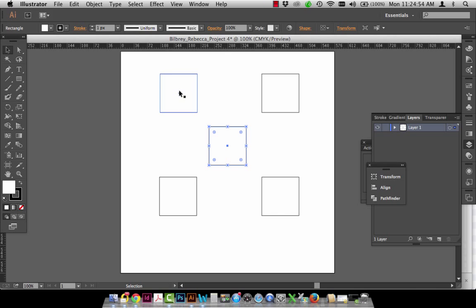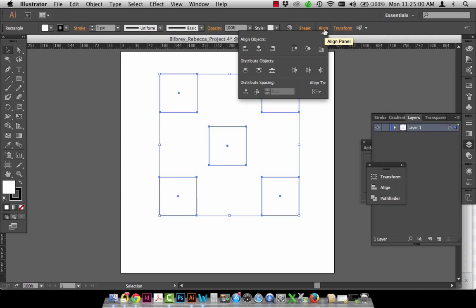It's a real nice tool. Basically, you can grab all of these and go to Align, and you can tell them to distribute evenly. So you can say distribute evenly on their centers. Now, unfortunately, this center one throws it off.